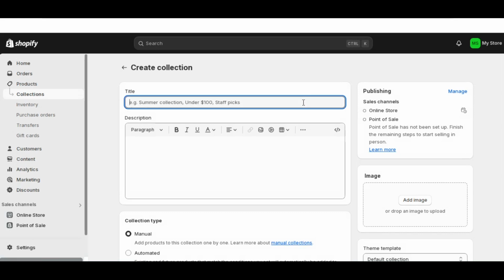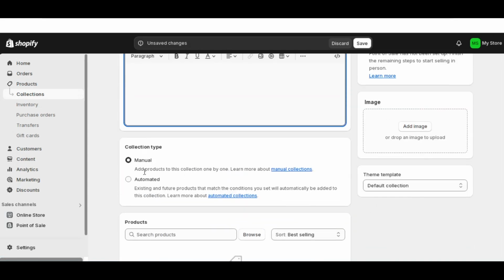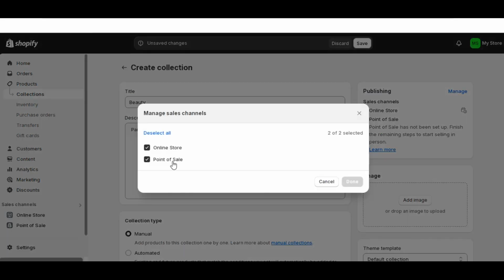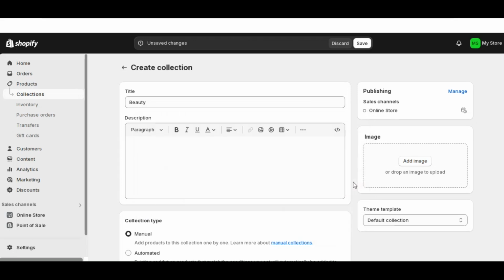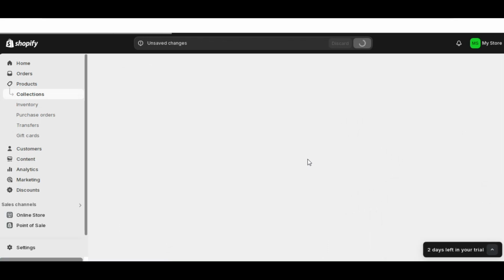Let's come up with names for the collection. In collection type, select Manual. In Manage Sales Channels, turn off Point of Sale. You can leave it switched on. Shopify POS is a point-of-sale app developed to help business owners sell their products in person and online. Shopify POS syncs directly with your Shopify online store, meaning your inventory, customers, sales, and payments are synchronized whether you sell online or in person.